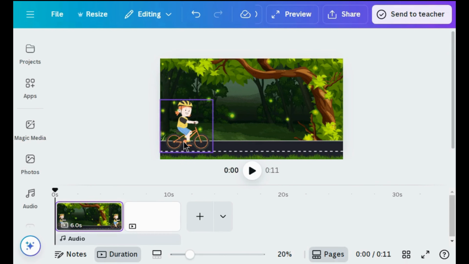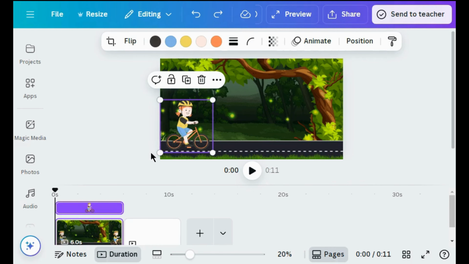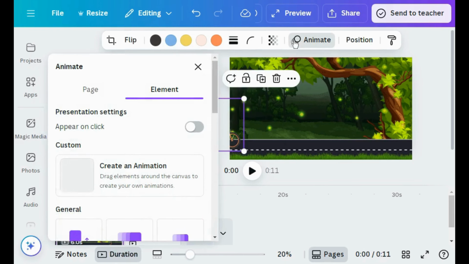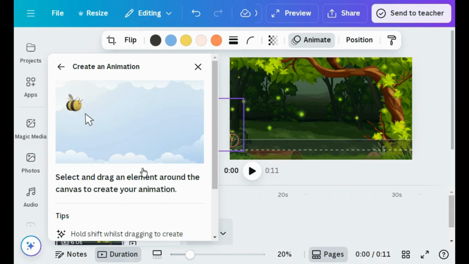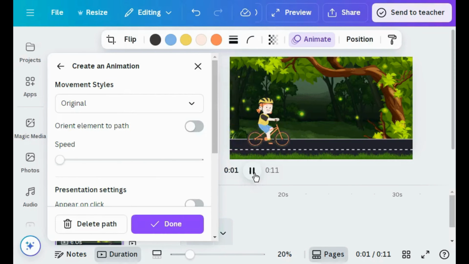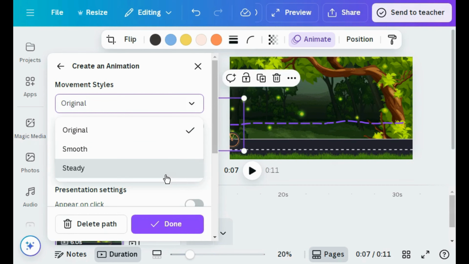As you can see, this object is moving, but it's not going anywhere. To make this object moving, let's use this trick. Go to Animate and click on Create an Animation. You can choose any path according to your video. Simply drag this image and take it where you want. For a smooth and natural looking motion, click on Steady.